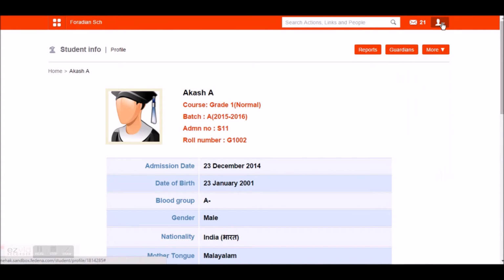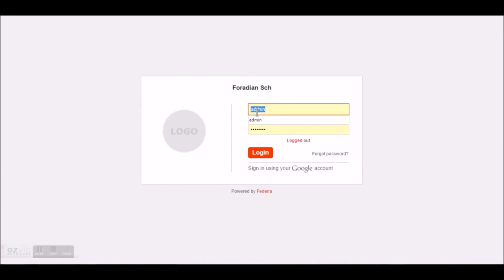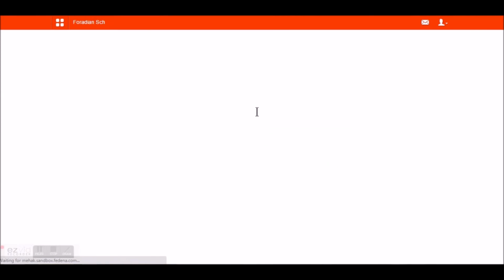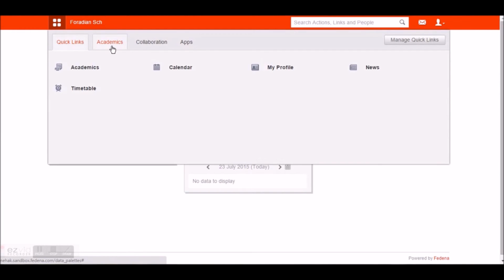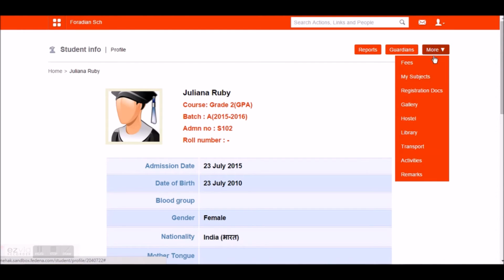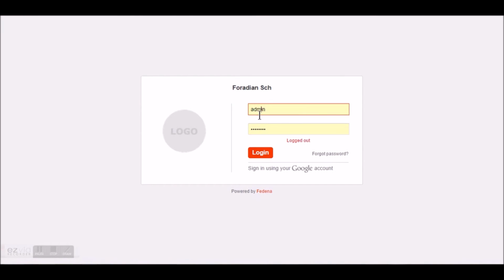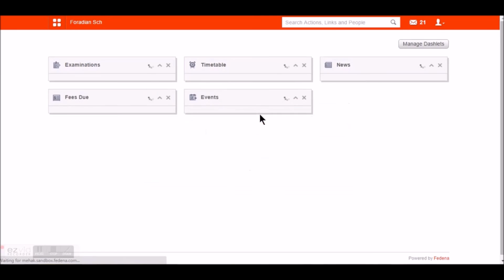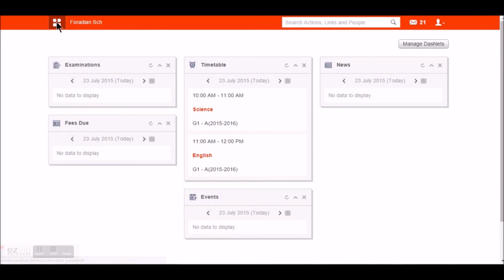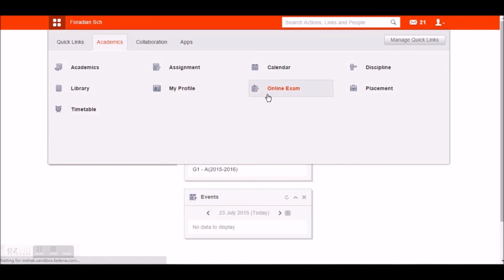So if there is a student who has been admitted using applicant registration, the same applications or the same soft copies of the details will be present under his registration docs. So in registration docs, you will see the documents that the student has uploaded when he was getting registered. So this registration docs will be visible only if the student has been admitted using the applicant registration module and that option of transferring files while allocating has been enabled by the Fedena administrator.